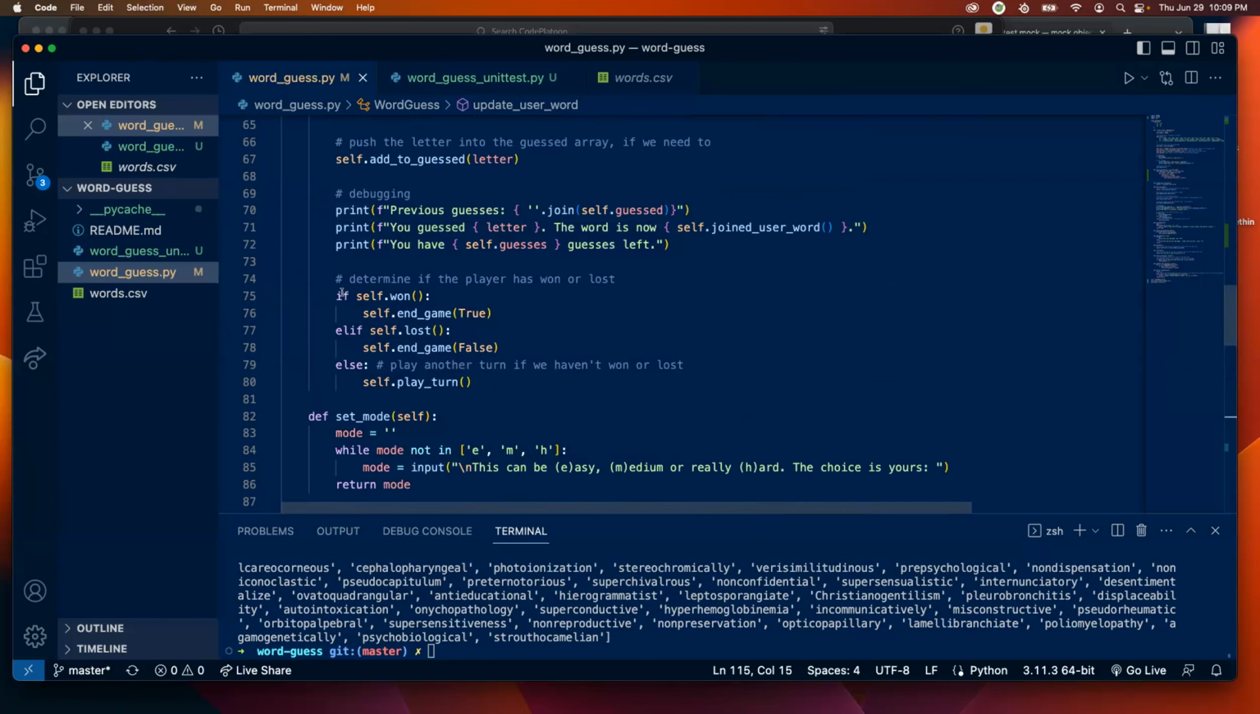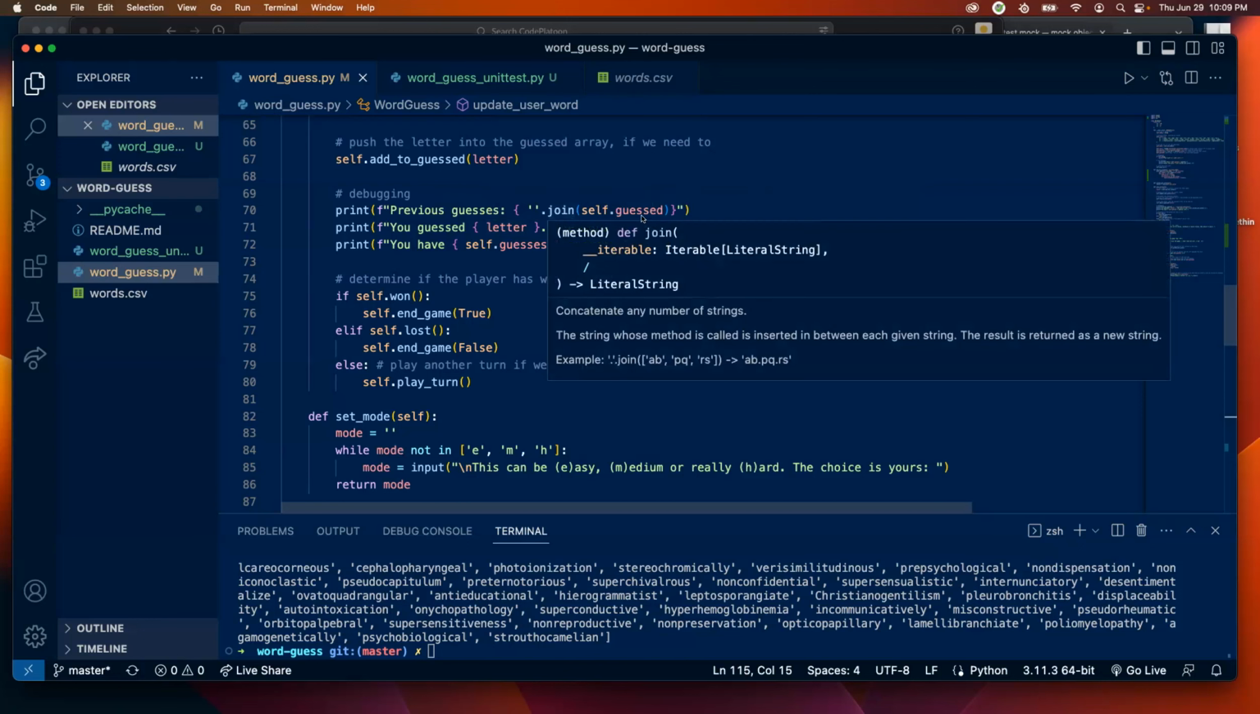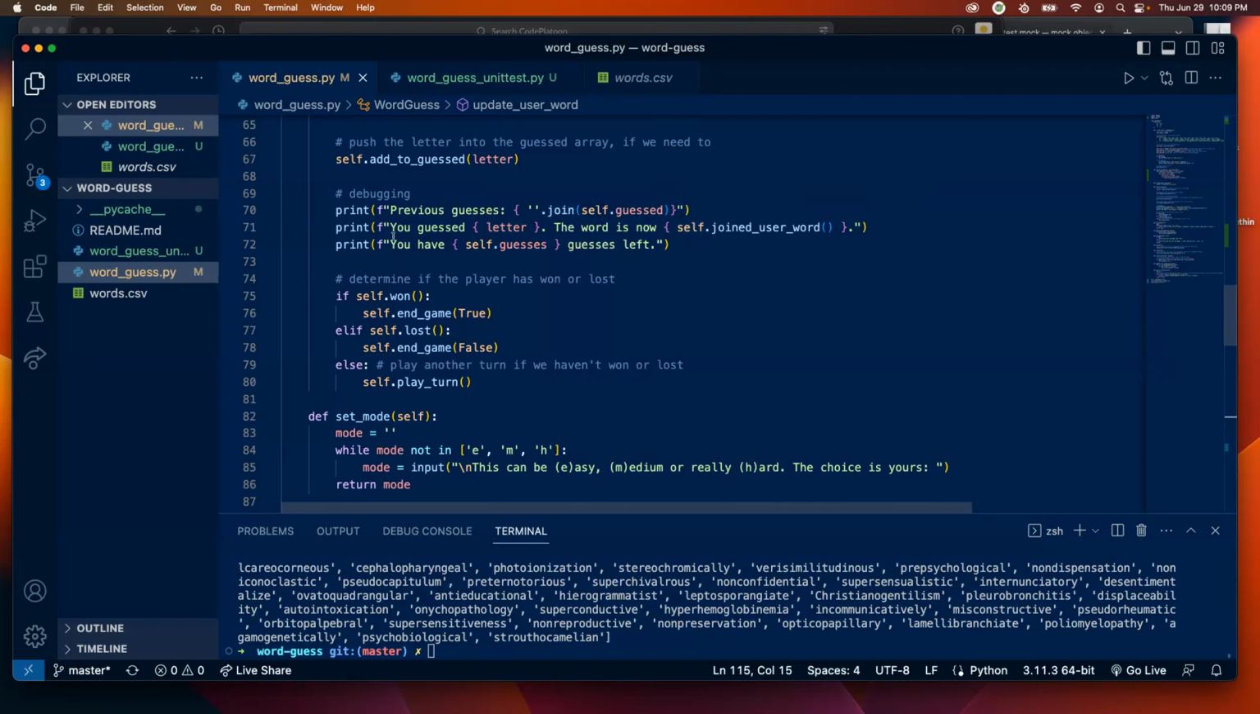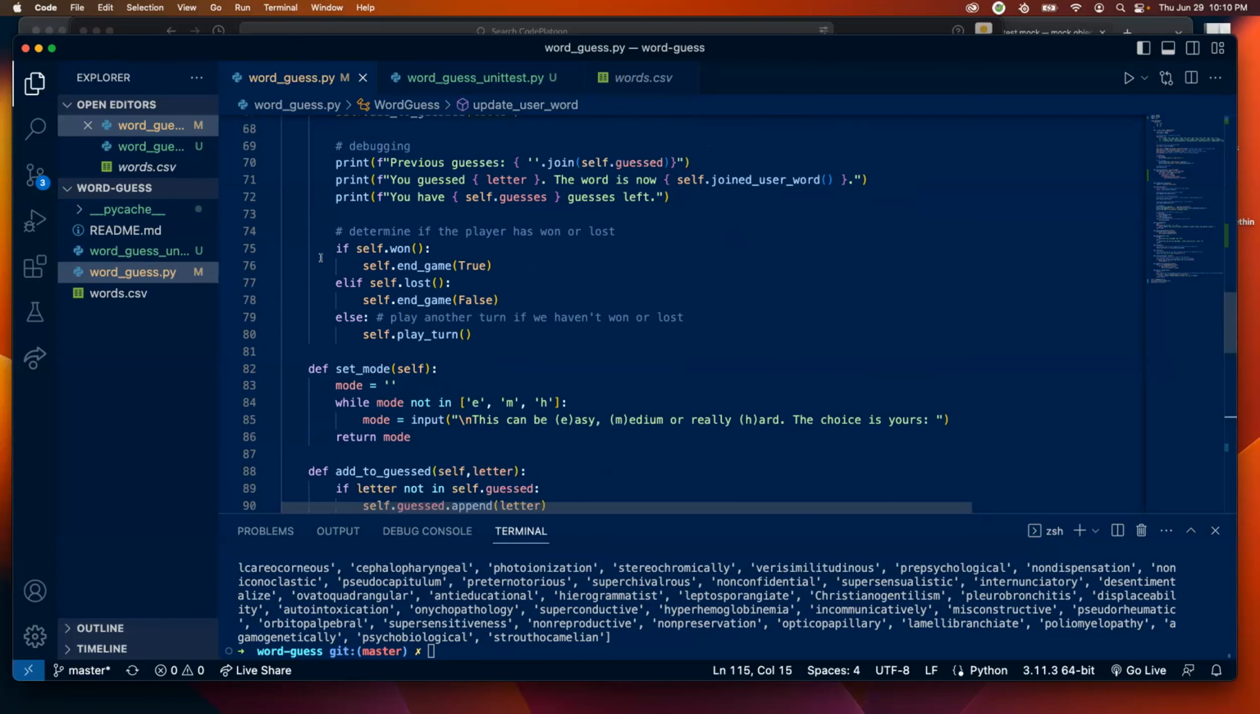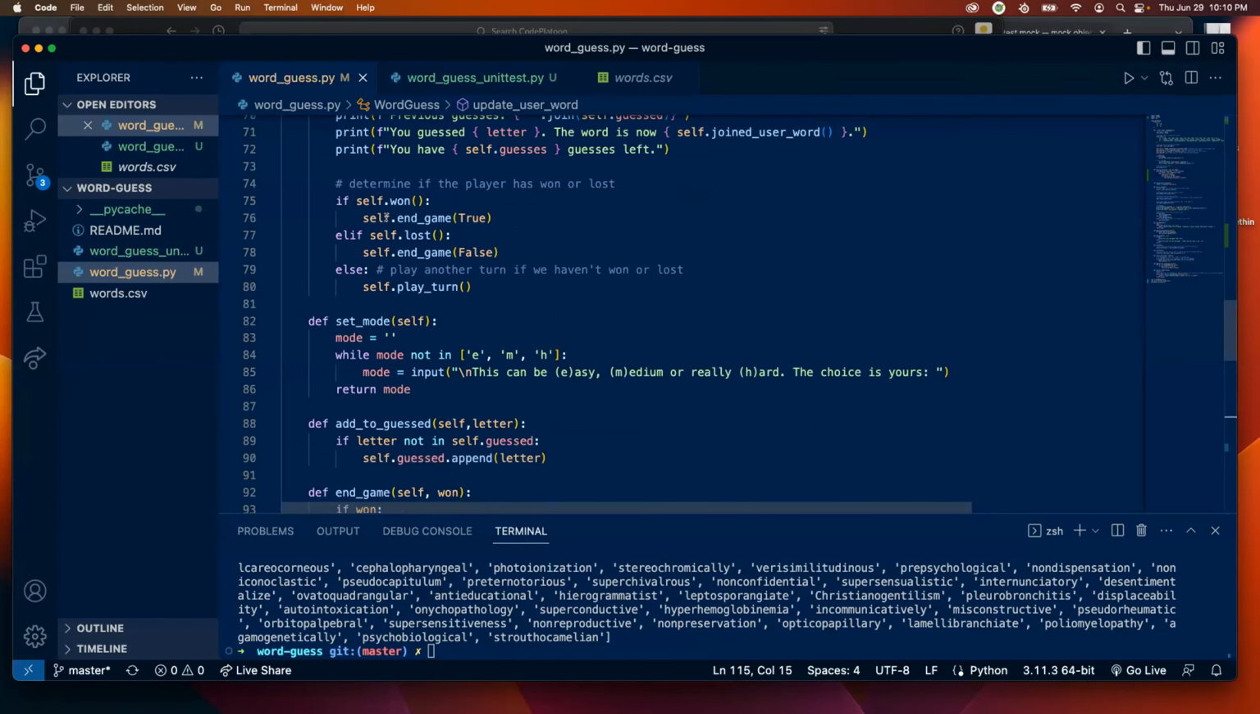Then they've got some print statements to show previous guesses, which is just going to join the guessed letter list. And guessed letter. So it's going to let them know what letter they guessed. And the word is, it's going to display basically all the dots and any correct letters that they've guessed, by calling that method again. Then you have self.guesses. That's just going to tell them how many tries they have left.